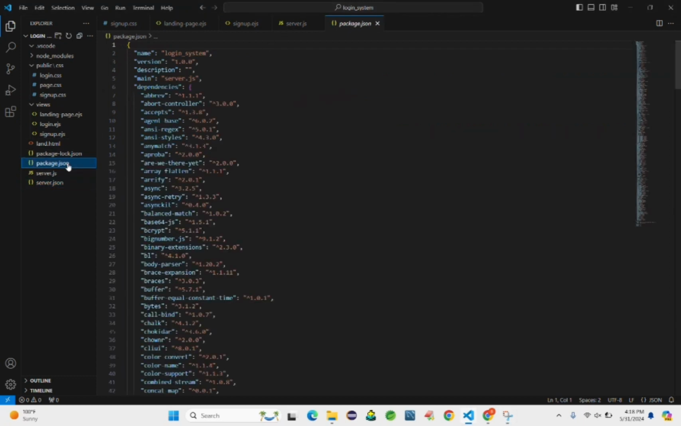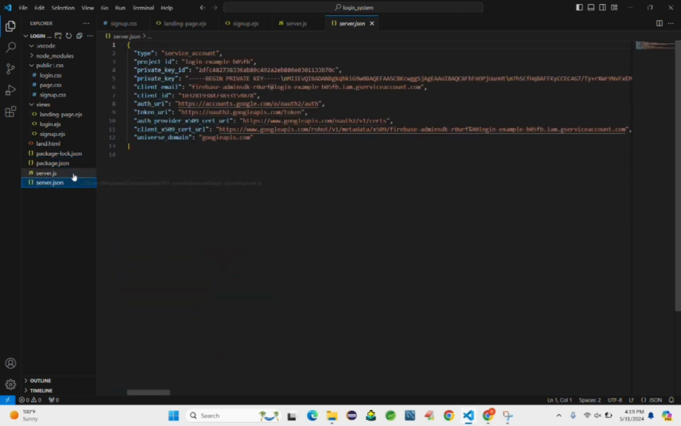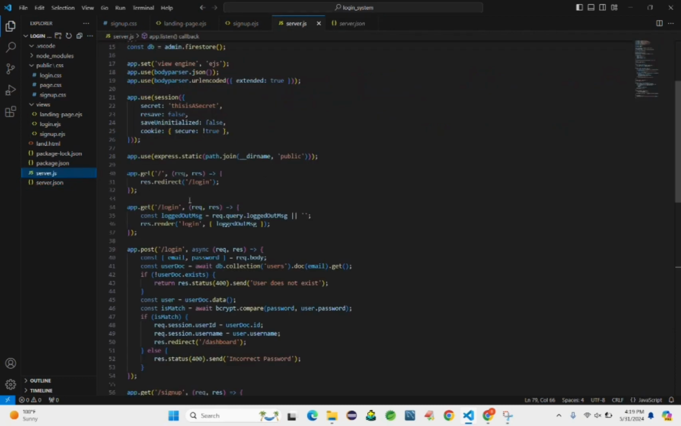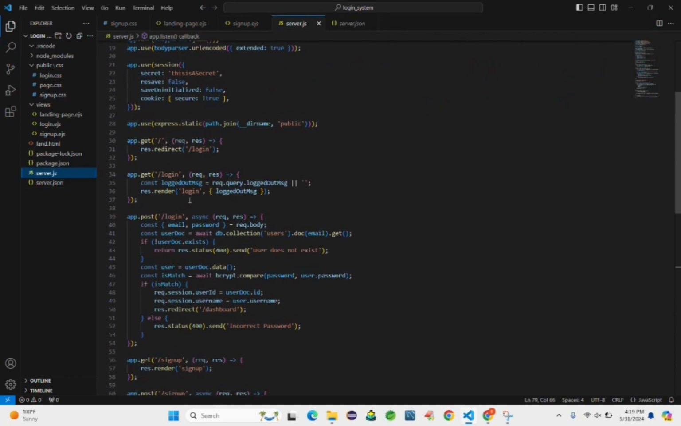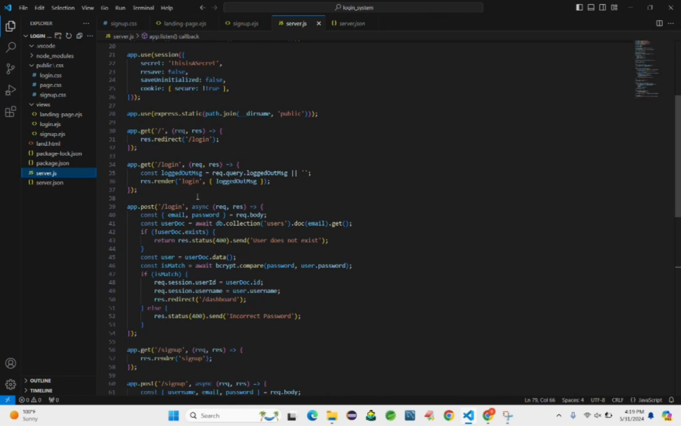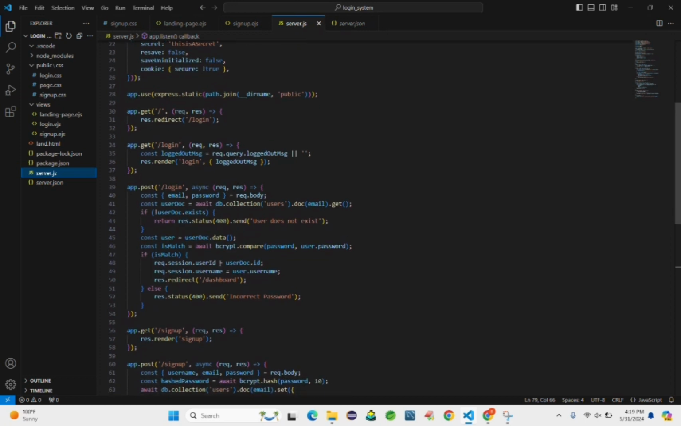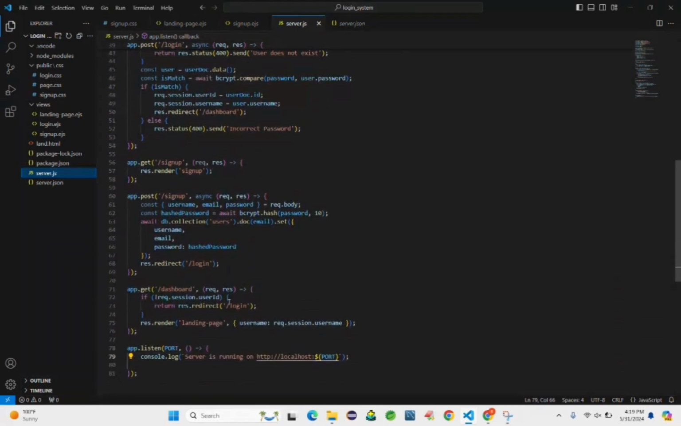Next, we require the Firebase Admin SDK and initialize it with our service account credentials. We set up a connection to Firestore. We define a post route, sign up, to handle form submissions. We validate the email and password fields. If valid, we add the user data to Firestore. We handle successful and error responses accordingly. Now, we start the server and log a message to indicate it's running.